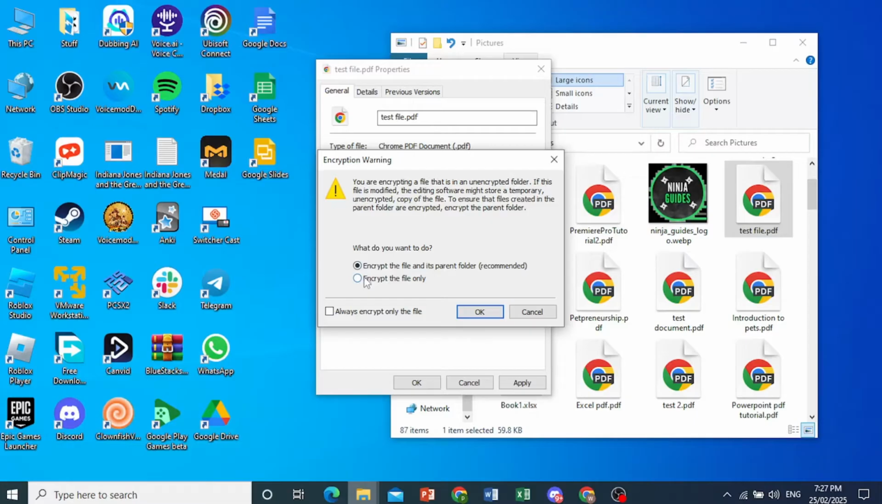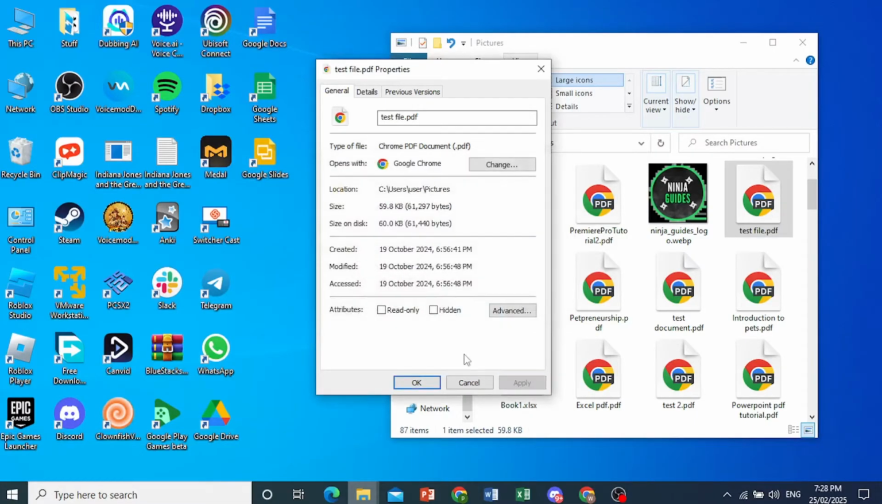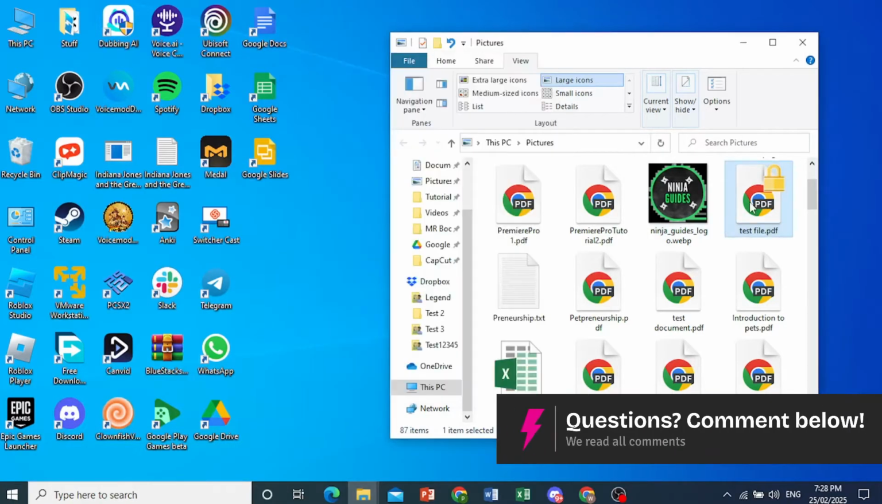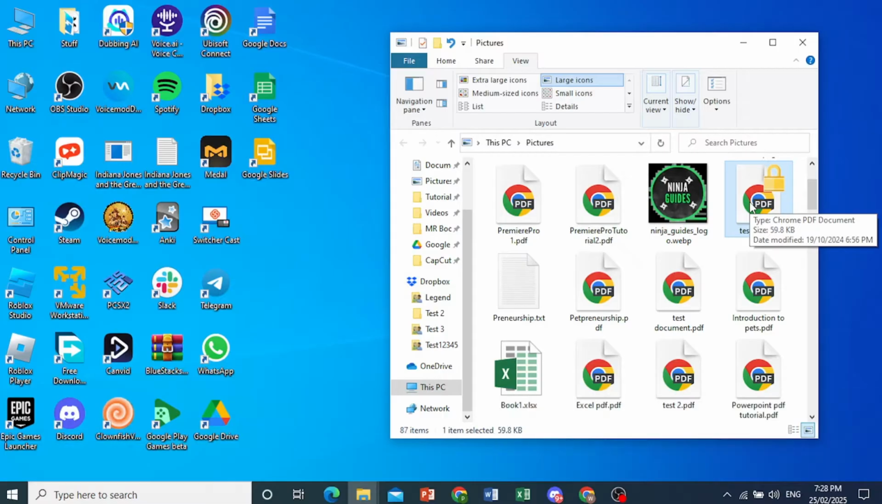Then we will encrypt the file only. So I'll click on OK, and there we go. You will see a yellow lock on the file. So this file is now encrypted, and it can only be opened on your PC by your account, the account that is currently logged in. That's the only one that has the decryption key.